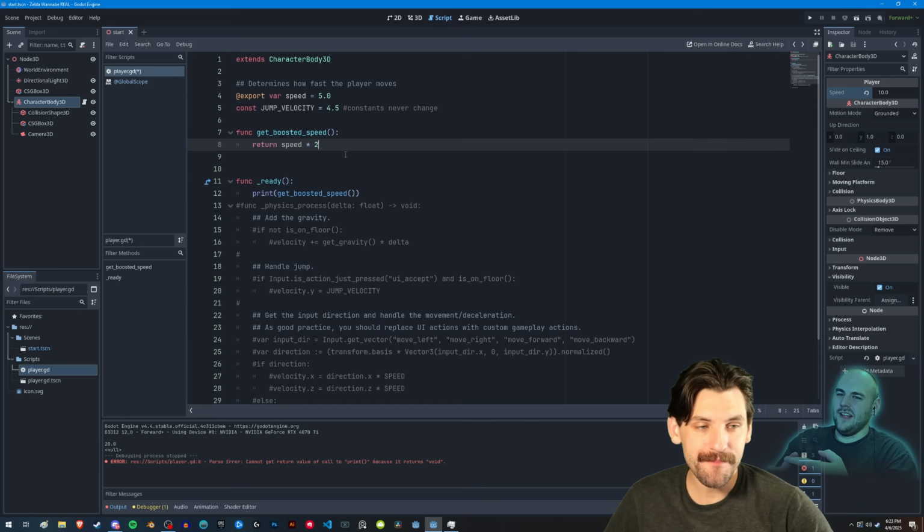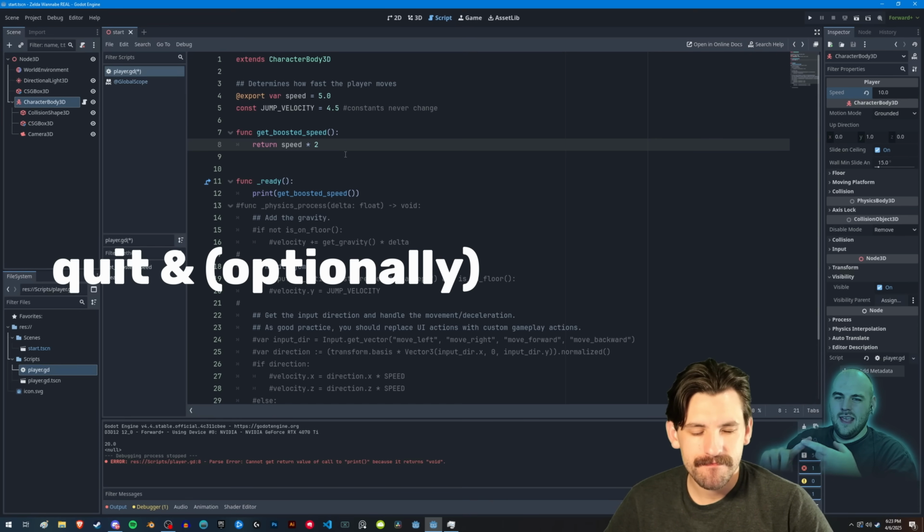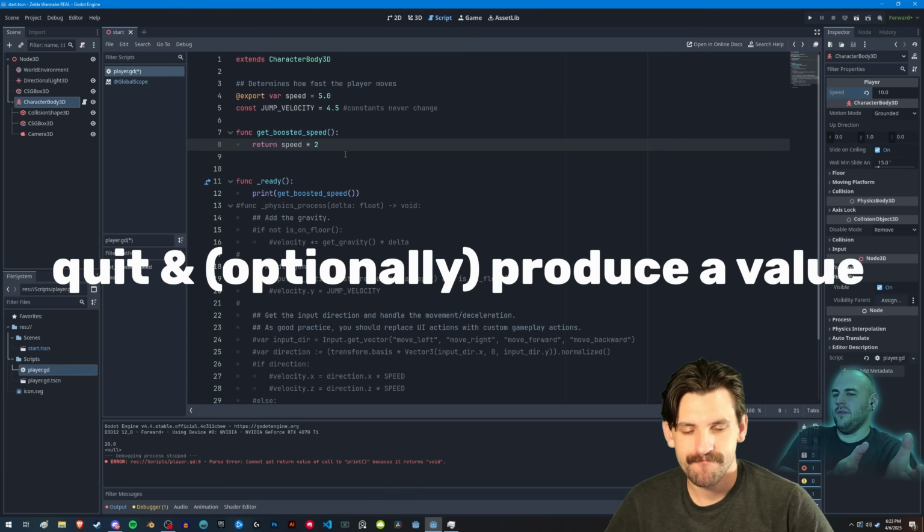Yeah. So return lets us quit the function at that point, and optionally, we can provide something back. So we can produce a value that whatever's calling the function can then use.